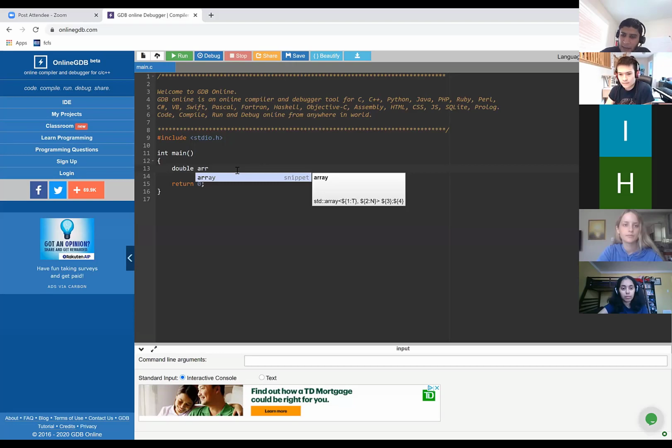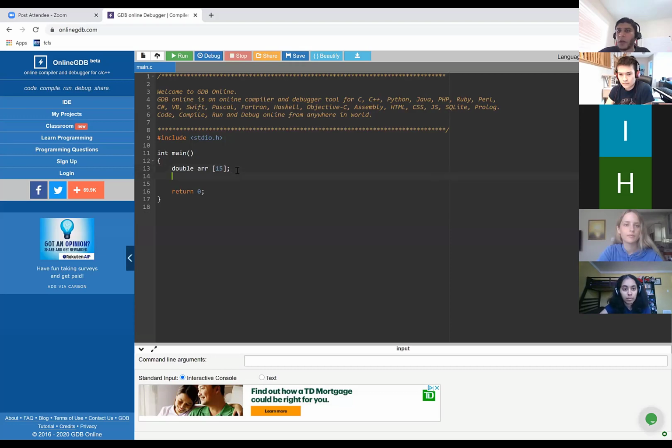I will call this array, and then we said it's 15 values, right? And then what do I want to do? I want to have a loop and then ask the user each time to input something. So I would say for int, something that is better to do in all C's is to define your iteration variable before this. You don't need to do this, you can do this here. And then i less than 15 and i plus plus, right? Good.